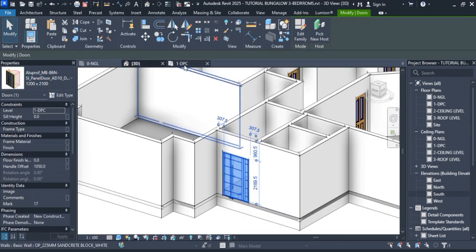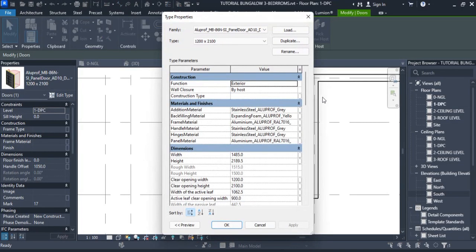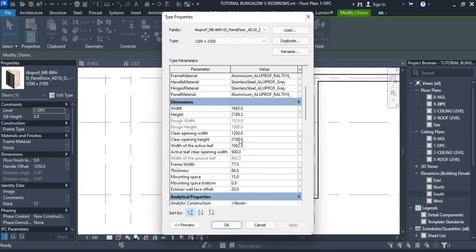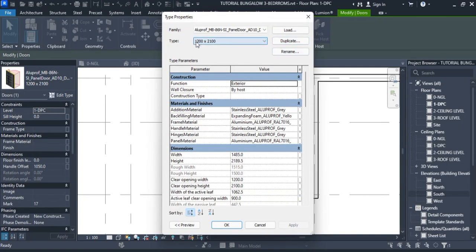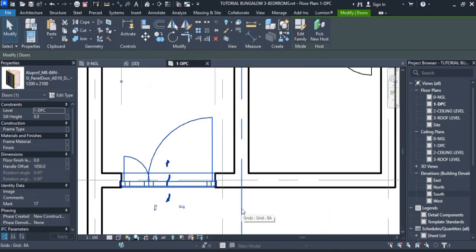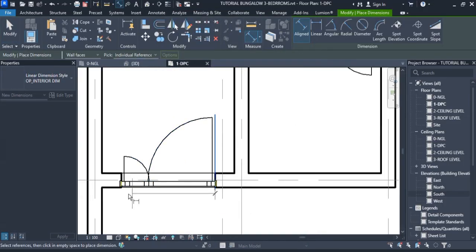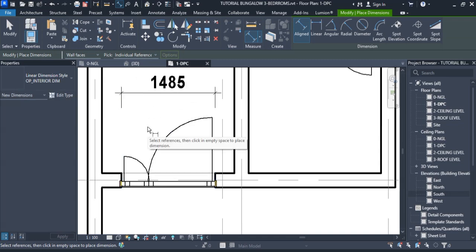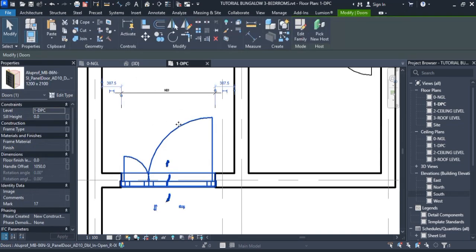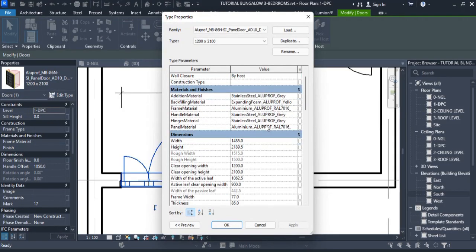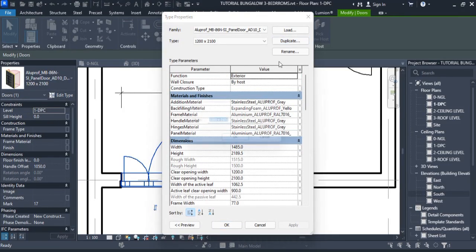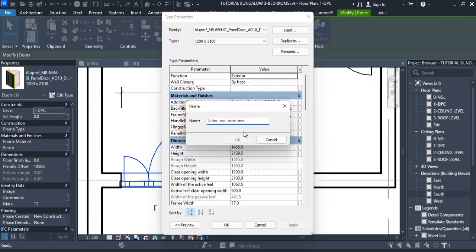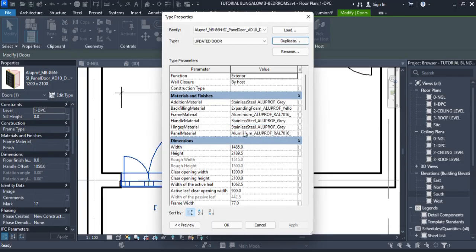So I'm going to click on the door, and I'm going to be setting up some parameters for it. I'm going to edit type. Then I'll just want to make sure it is exactly what I want. By default this is 12 by 21, but let's dimension and see. I don't think it is going to be that, so I'm going to dimension the door. This is 1.4, that's massively big. So I'm going to edit type, then I'm going to change this. Of course I'm going to duplicate, then I can call this updated door, so I do not lose the original one I just loaded in.